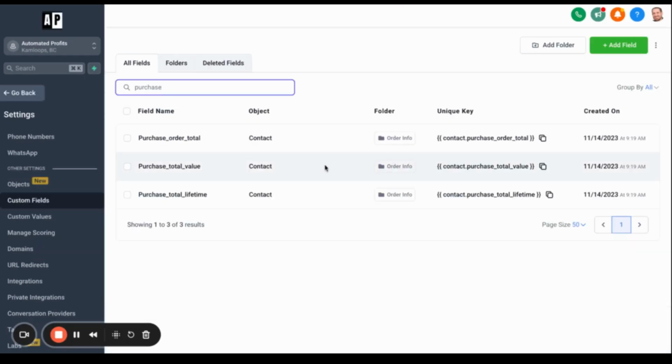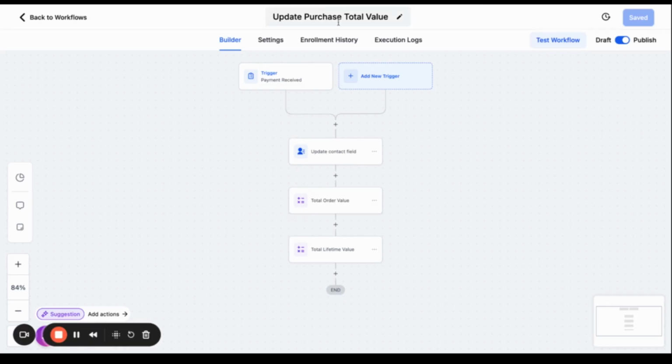Next step is we're going to create some custom fields. There are three custom fields we're going to need to create: purchase order total, purchase total value, and alternatively, if you want to track the total lifetime value of a customer, you could create the purchase total lifetime. Once you've got those created, then it's just a matter of building the workflows.